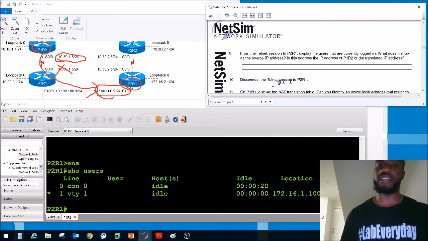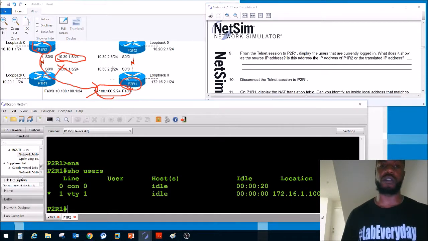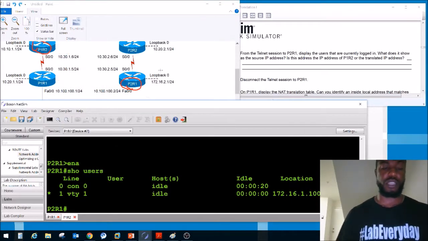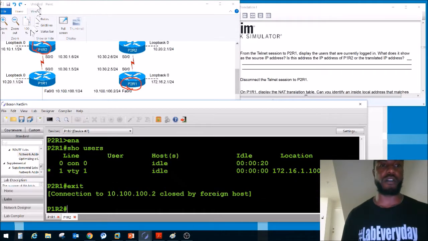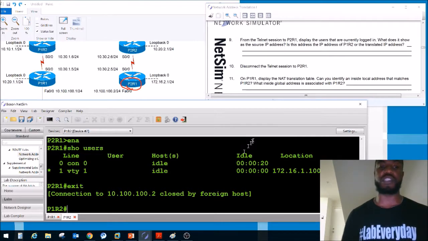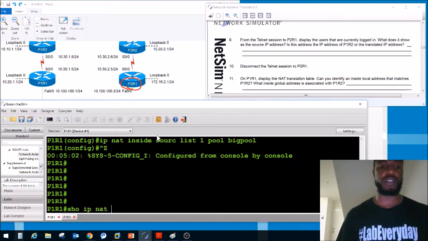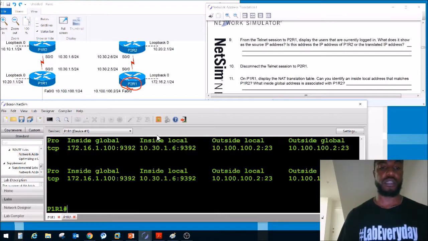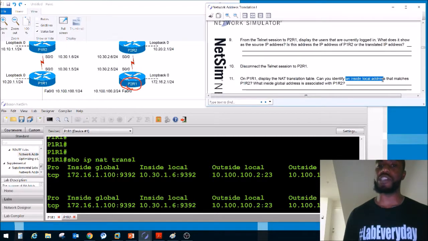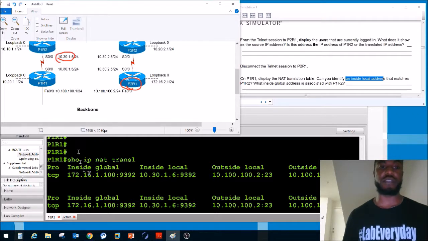Disconnect the Telnet session to P2R1. So now we're going to break down this session right here. Exit, and now we're back on P1R1. It says here on P1R1, display the NAT translation table. Show IP NAT translation, and there are the translations right here. Can you identify an inside local address that matches P1R2? Should be that one right there, 10.31.6.